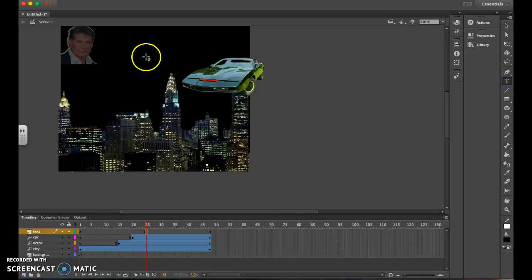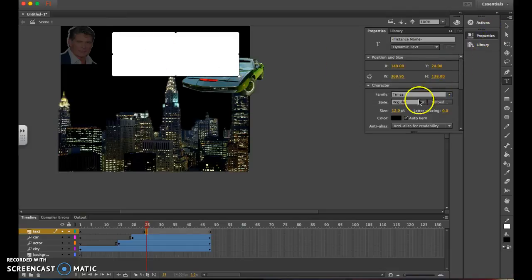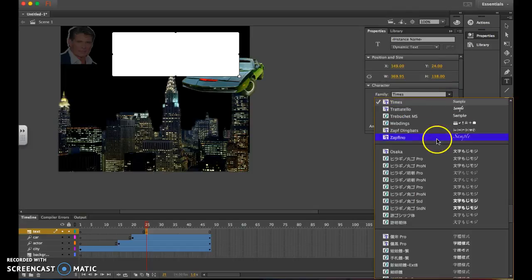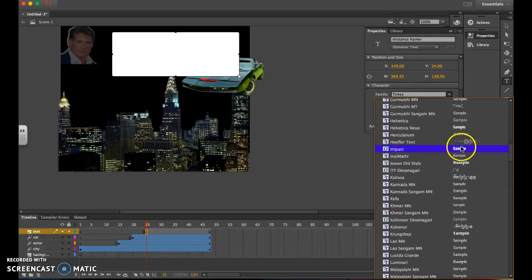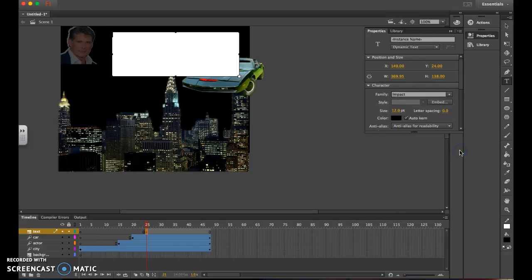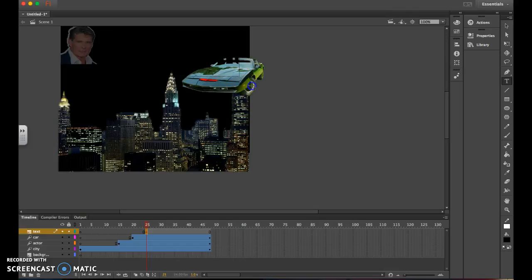So we use the text icon, drag where we want the text to appear, and if I go to properties, I'll be able to see the different fonts that are available, and there are a lot of them. So sometimes picking one can take some time. I'll go for impact, and if I click on the size, you can actually drag left and right to make it larger. We can actually make it bigger or smaller as we need.